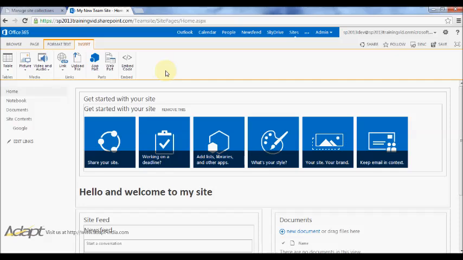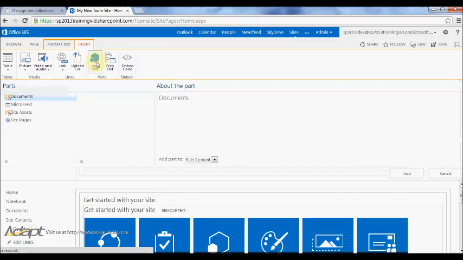Now, an app part and web part are quite similar, but basically they are reusable modules that you can add to your page. The main difference between the two is that with app parts, if you click on this, you can see there's one app part per item in your site contents gallery. So this is an app part for my documents library. I have an app part for my site assets, etc. If I added more apps to my site, I would have additional app parts available to me. And we'll get into adding apps in a later video.